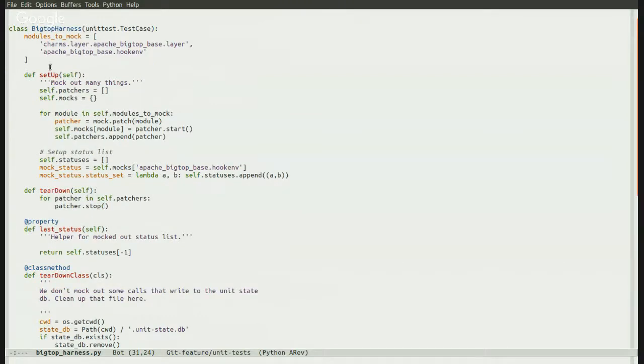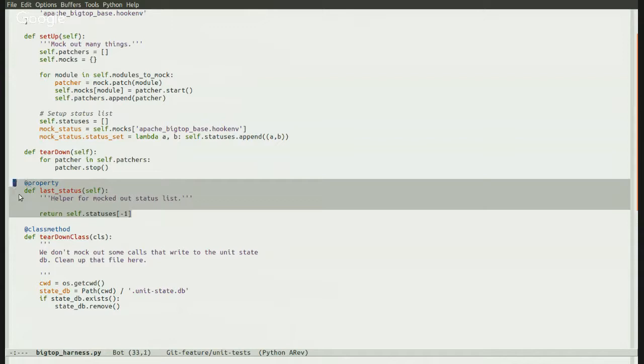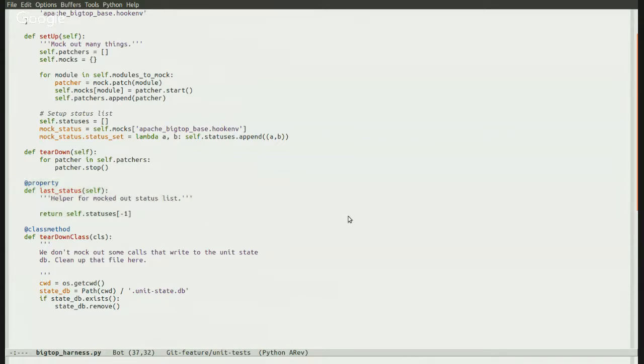And that's a way to use mocks without using the decorator. The other thing we do is we mock out hookenv status, so we can set and retrieve statuses without dropping down to the Juju command line tools, which don't exist while we're doing our unit tests. And I've just got some little status mocks there. And I think that might be a useful pattern to export to other places.